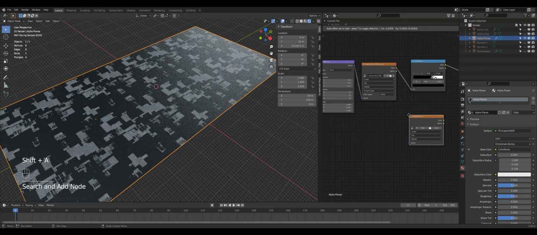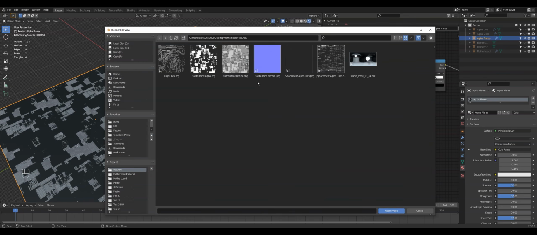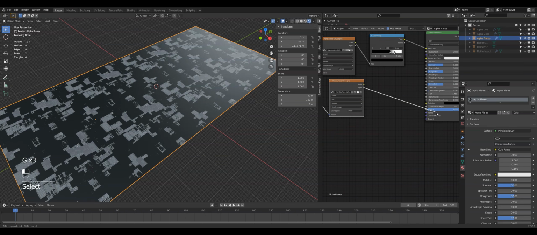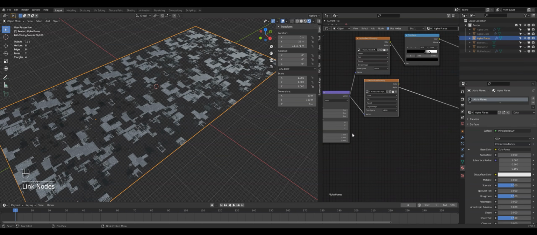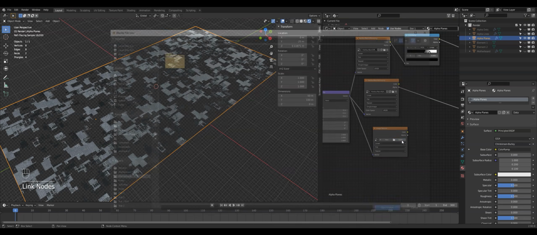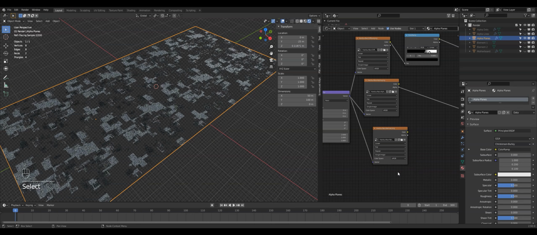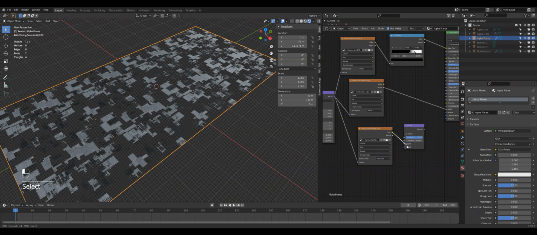Here we'll add another image texture for the alpha and connect the mapping node to the image, then connect the alpha to the BSDF. And now for the normal map, add again an image texture, open the hard surface normal image, change it to non-color, then add a bump map node to it.